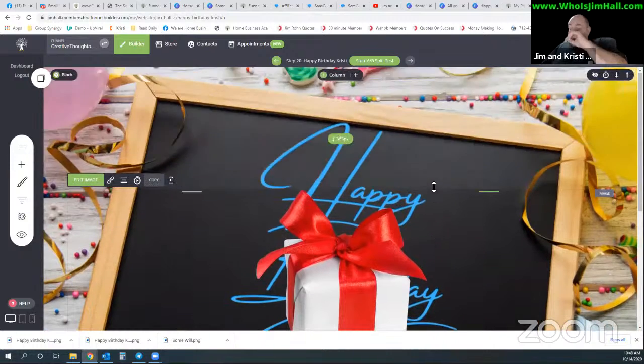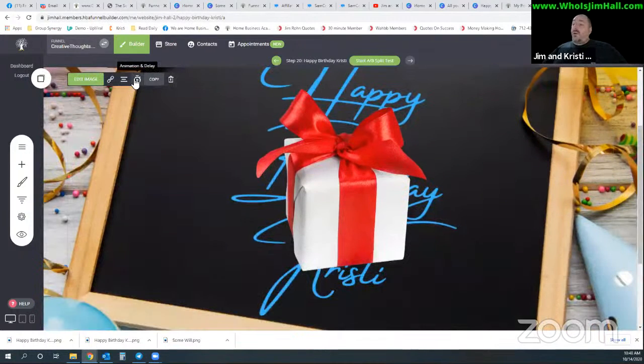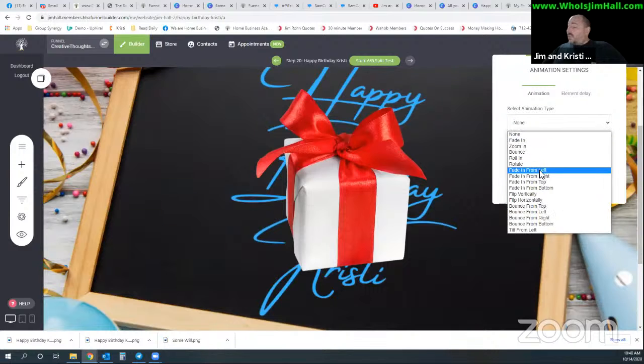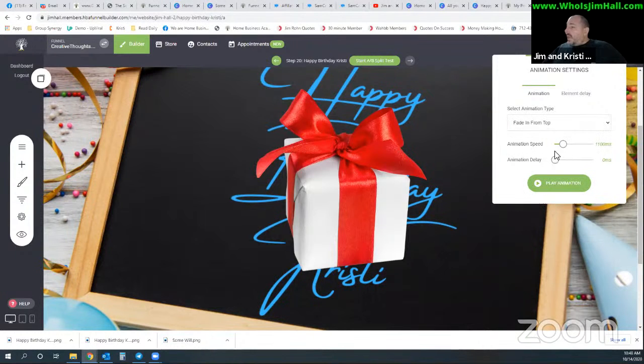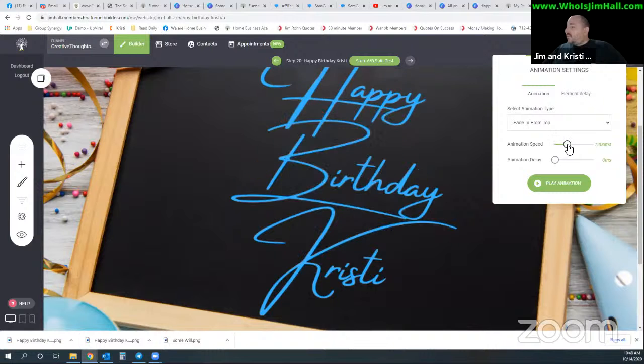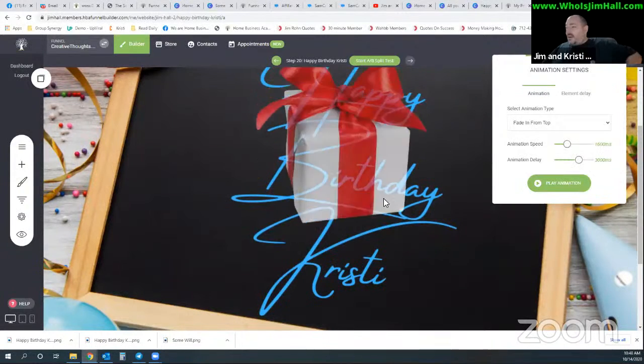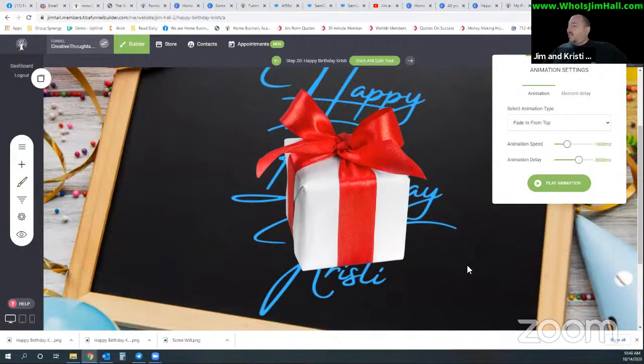Now this is the secret sauce, right? We're going to come in here and make it an animation, and we're going to animate it down from the top or any way you want. I like it to come in from the top, and then we're going to have it come in fairly fast. See how fast it was? We're going to have it come in at 1600. That looks pretty good. But we're going to make it wait 2 seconds, 3 seconds, so they've got a little time to look at their chalkboard and see their name on it. See how it was a little delayed there?